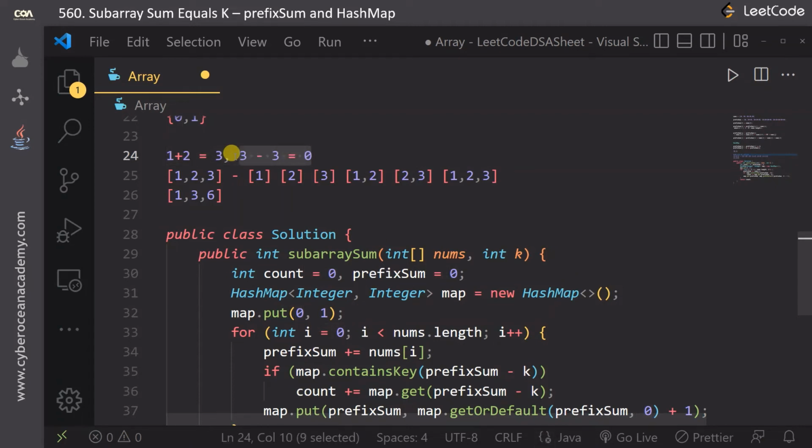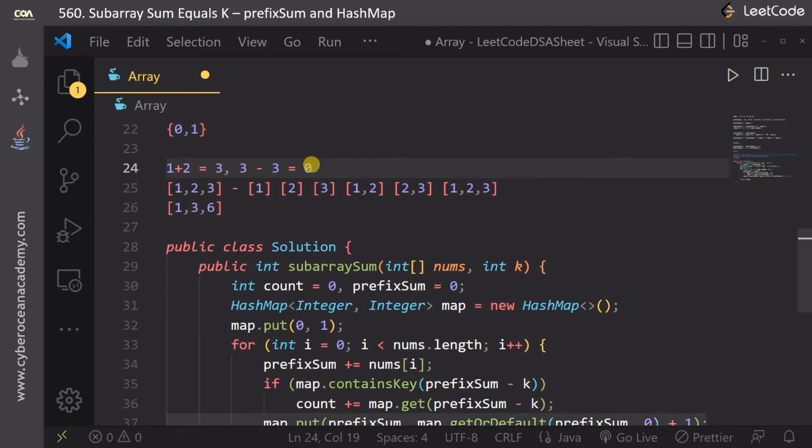So that means every time we encounter that value, 3 minus 3 equals 0. Every time we find that, if the prefix sum is 3, then 3 minus 3, where this is the k part, equals 0. So for that we're going to use this 0.